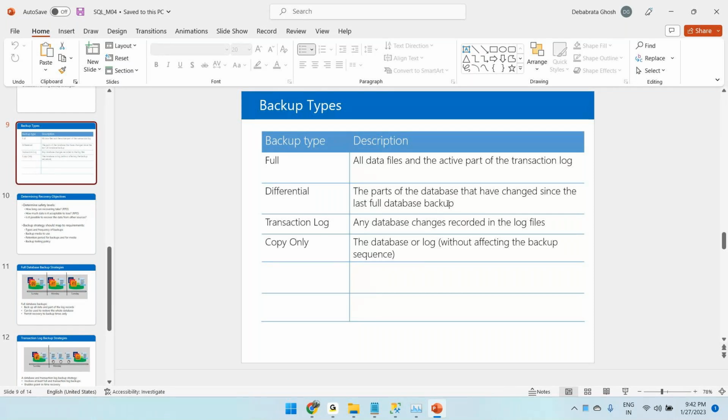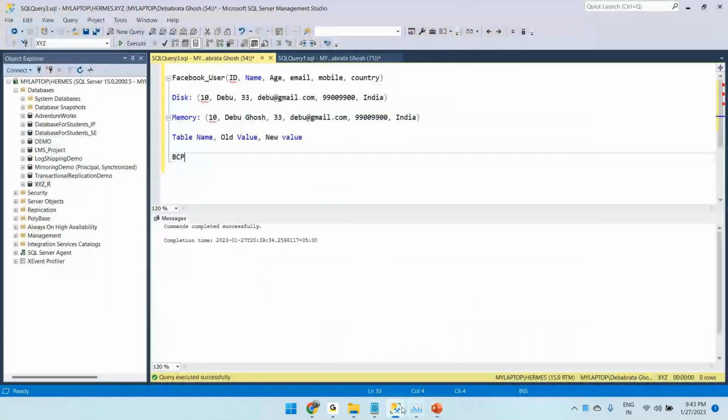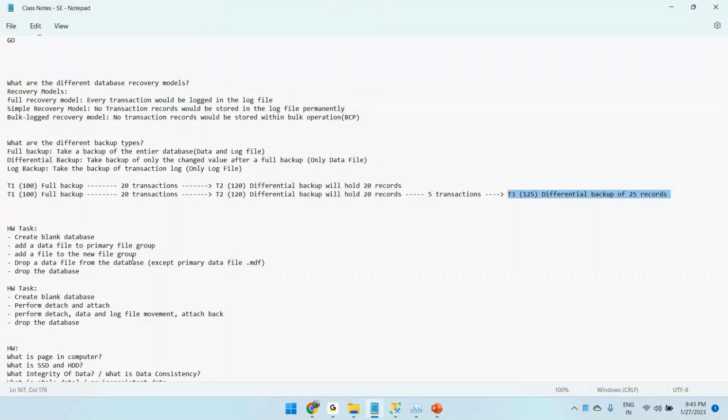Is it clear? And what about transactional backup? Consider that as well. I'll come to it now, but till this point, differential backup, is it clear? Yes, sir. I was asking, if in between a transaction log backup is taken, will the differential backup consider that, or will it take from the full backup only? No, differential backup will not consider anything except the full backup. Okay, got it. All right.